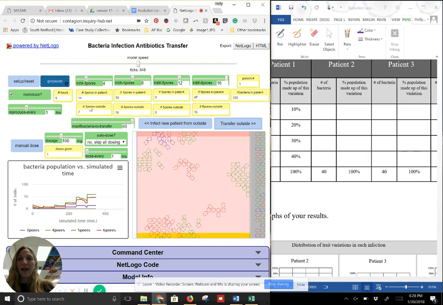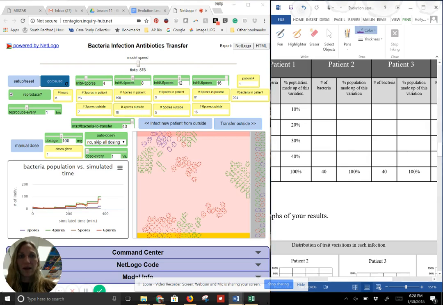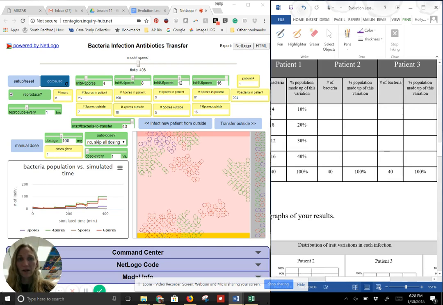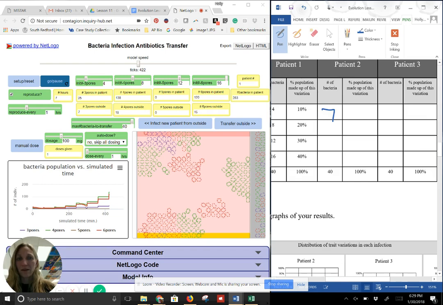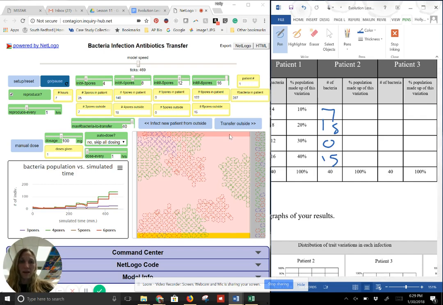So what I can do now is take these and put them right into my chart. So I'll say I have 7 3-pore bacteria. Oops, that didn't work. 7 3-pore bacteria, 18 4-pore bacteria, 0 5-pore, and 15 6-pore bacteria. So now that I have that recorded, I can infect my new patient.